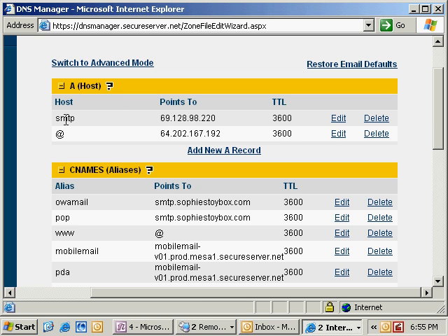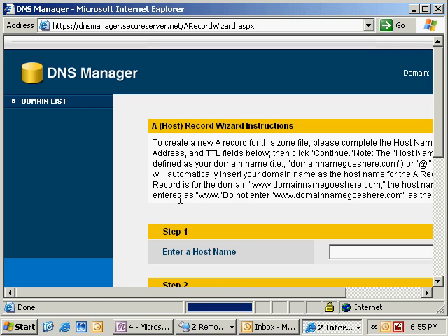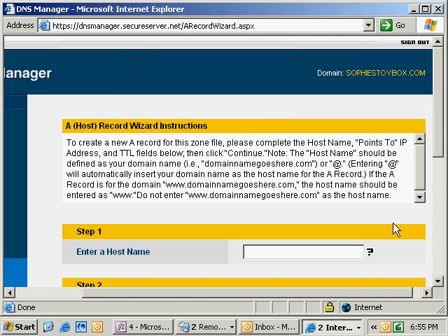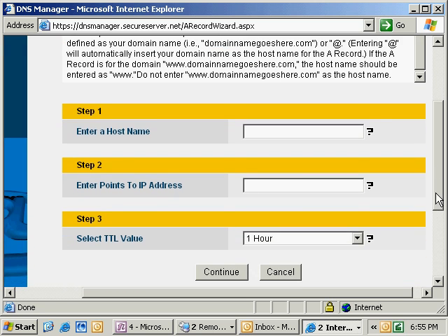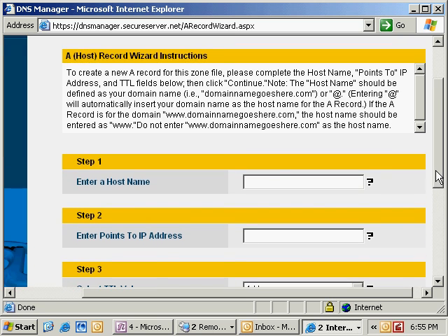Okay, so I used SMTP here, and what I basically did was just click Add New A Record. An A record is the same thing as a host record. To do this, we have to enter a host name, the IP address it points to, and then a TTL value. It's got a really good interface to help you out when you're setting this up. For the host name, you can click one of these question marks if you need help, but this is where you actually enter the single host name.